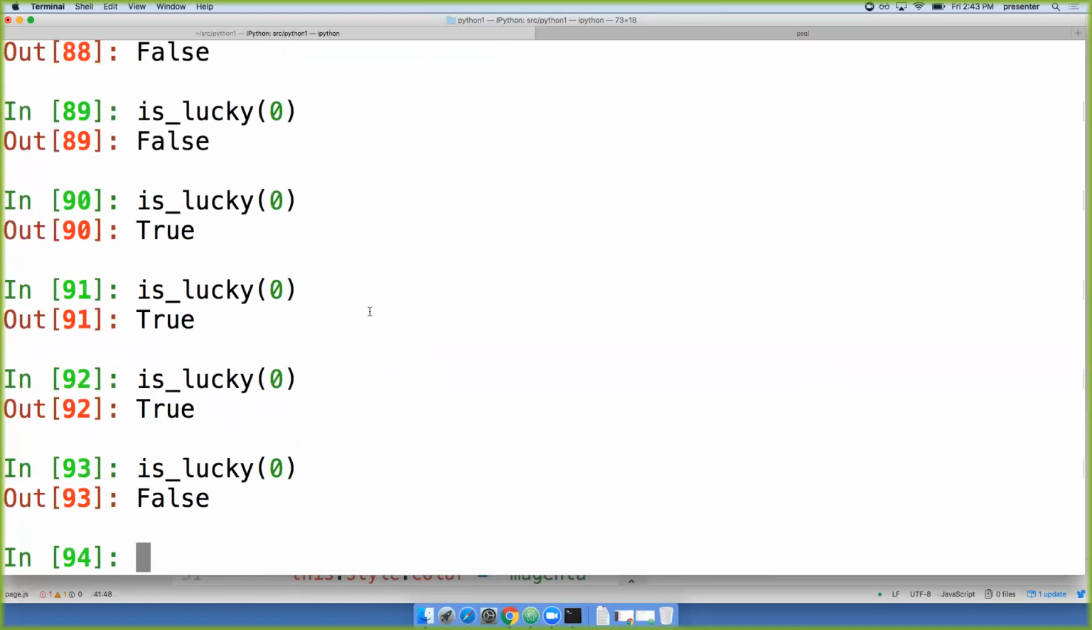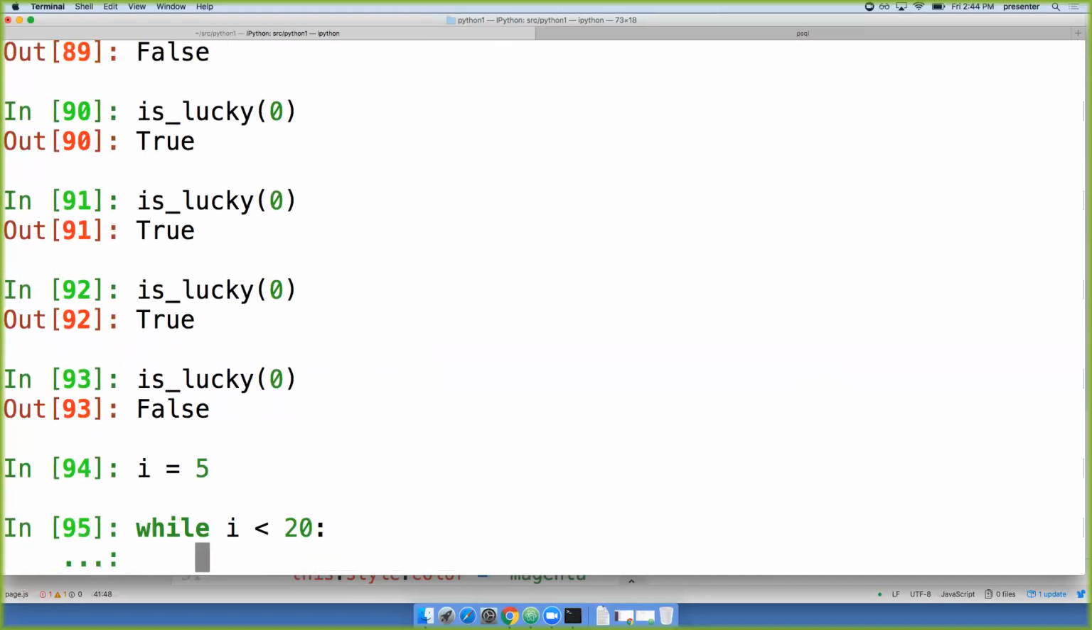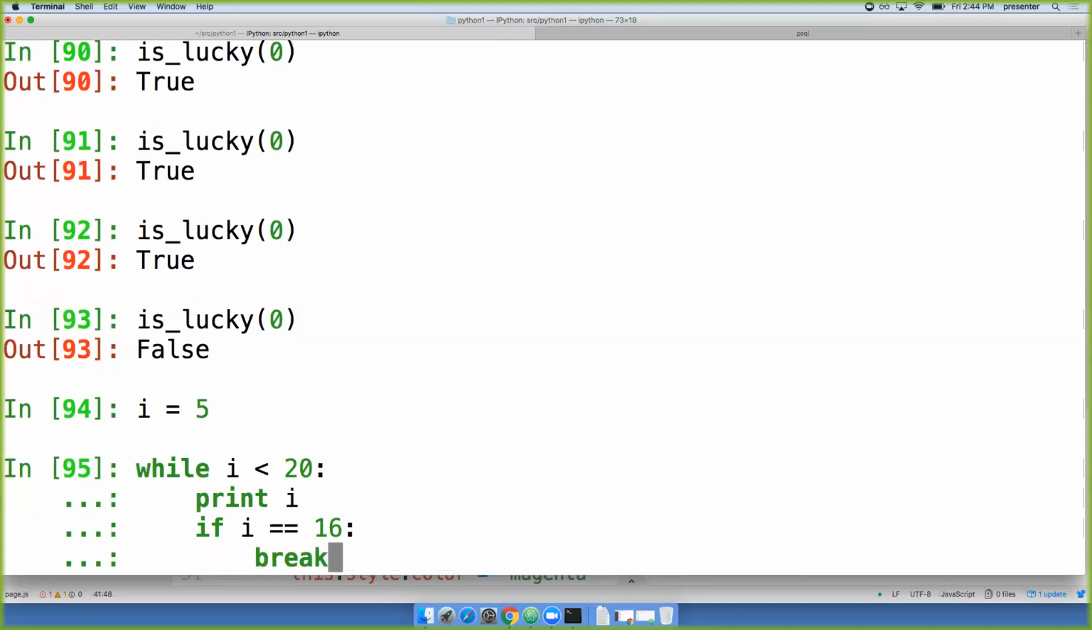Okay, I guess the one control structure I haven't talked about is while loops, but they're pretty similar. They're pretty much the way you'd expect. While, so we can say i equals 5, while i is less than 20, print i, and then we can do something else here. We can say if i is equal to 16, this is a really weird while loop, but I can say break. I can say if there's some condition, I can break my while loop.